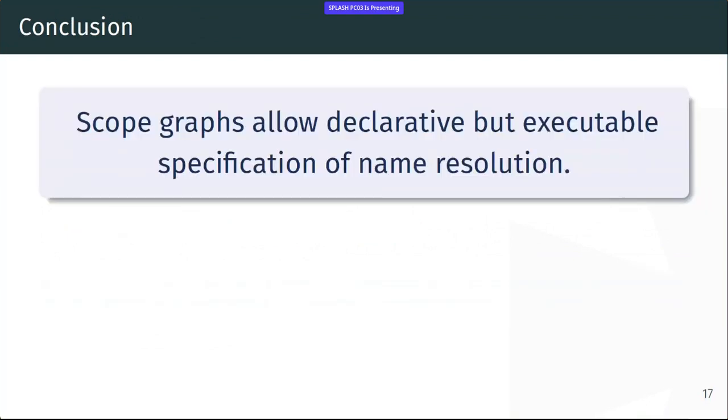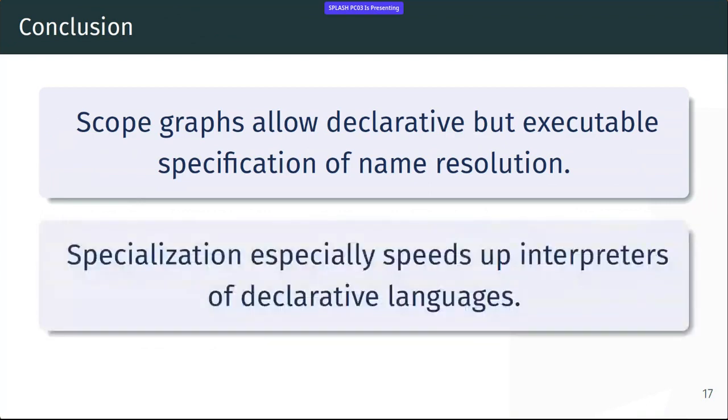So to conclude, what should you take away from this talk? First of all, using scope graphs, you can model all kinds of name-binding patterns for type systems, for which you can automatically generate type checkers that have now become even more efficient. And specialization is especially powerful optimization technique for declarative languages.